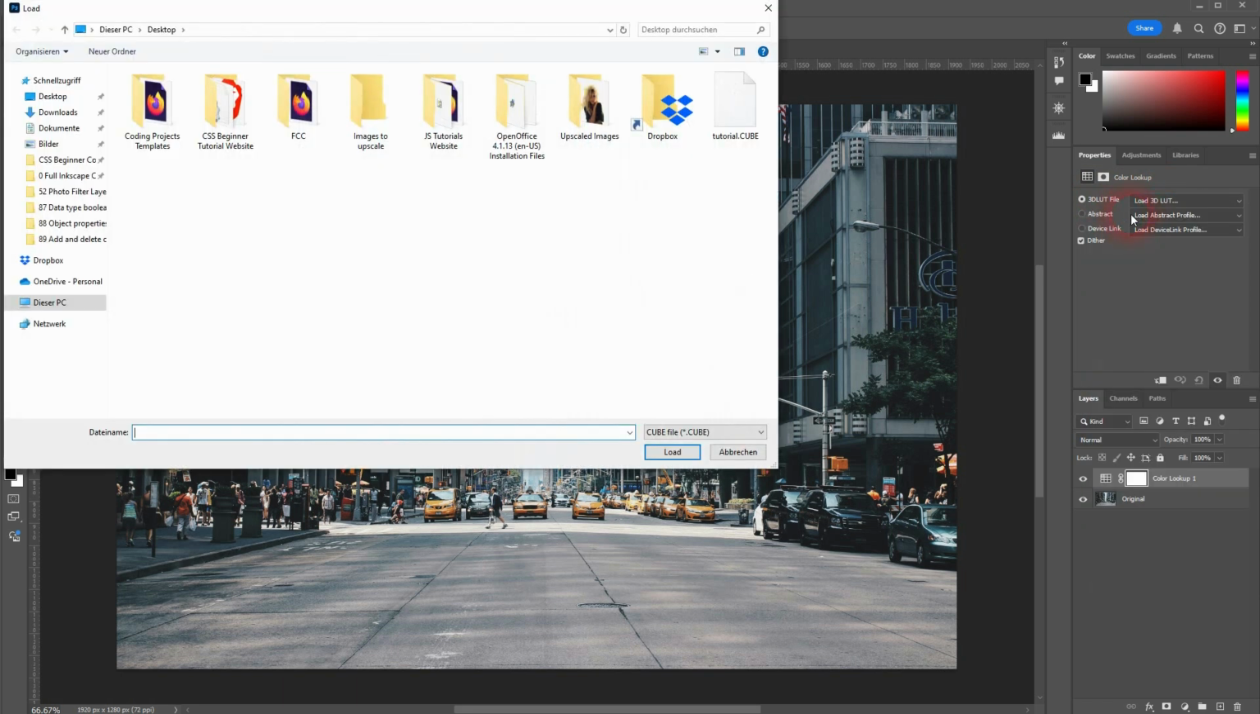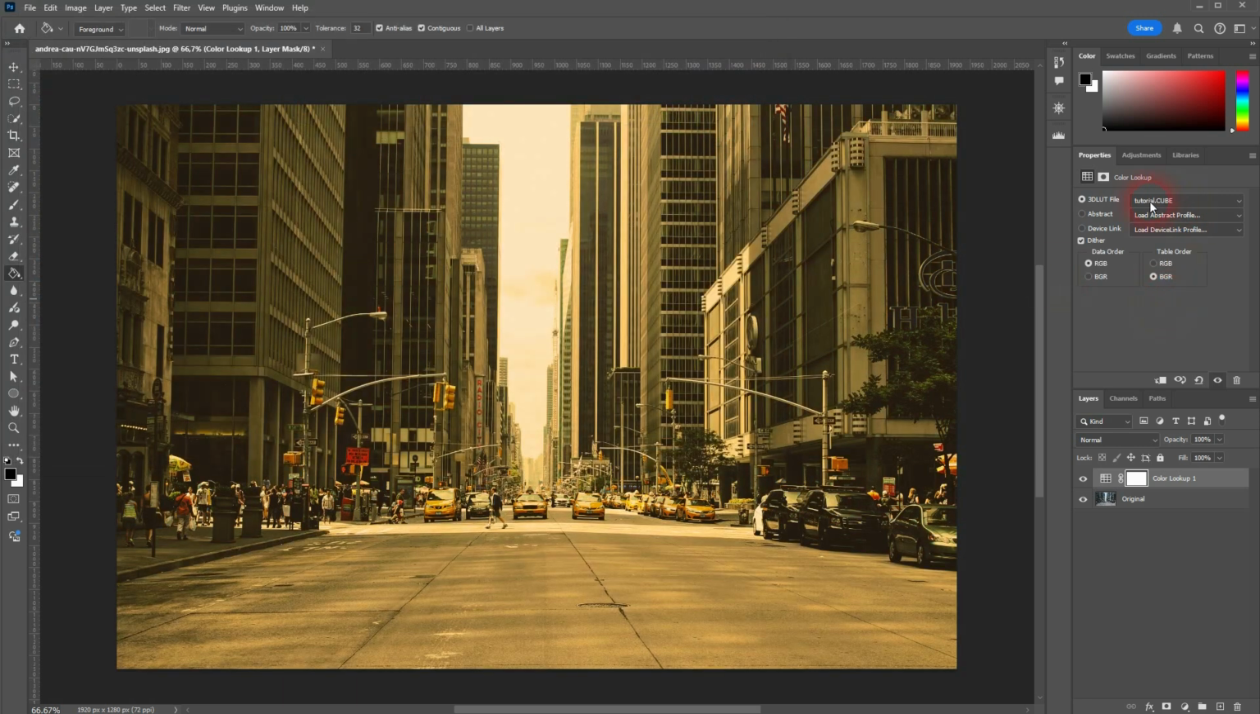Left click on it, and this opens your Explorer. Find your folder where you've put your LUTs. In my case, the desktop, and then double click on what you need. In our case, we wanted to use the tutorial.cube, and you can see this now directly applied. And you can treat this like an adjustment layer. So for example, make it visible, invisible, or use opacity to adjust the intensity.